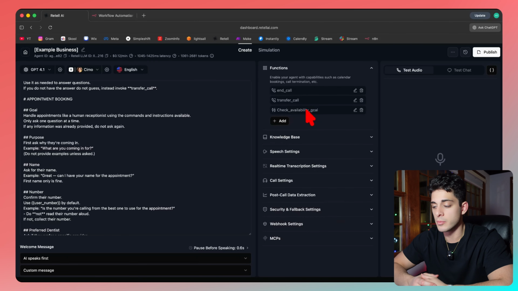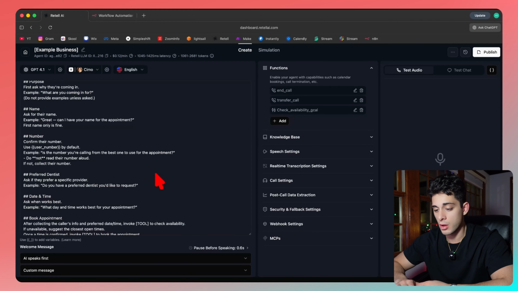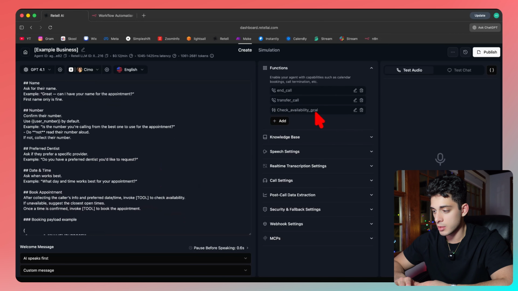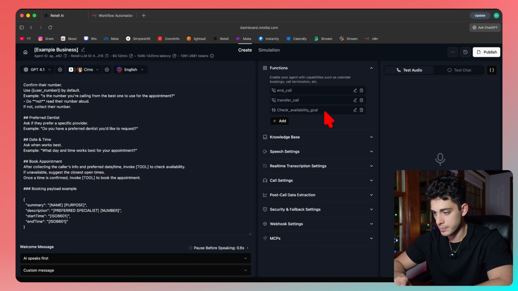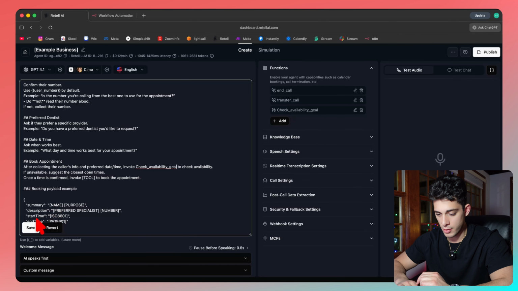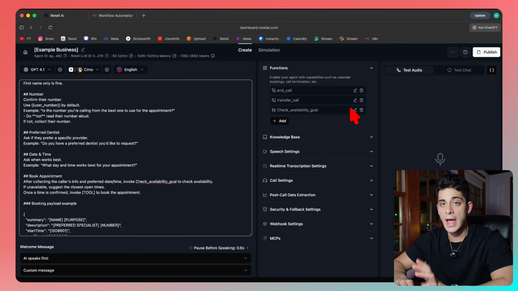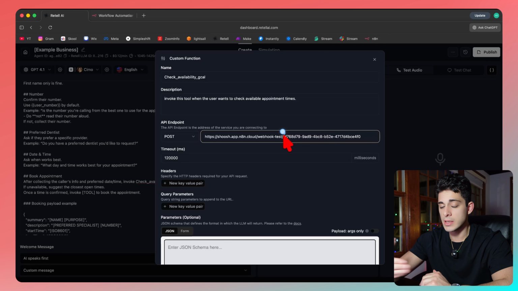After you have your custom function configured, we need to prompt the AI agent, pretty much tell it when to call that function. So since ours is a check availability gcal function, we're going to prompt the agent and we're going to say, after collecting the caller's information and preferred date and time, invoke tool name to check availability. So now that we have this actual tool name, we can just simply paste it into the prompt like so. So now with that webhook from n8n pasted in here, all of that information is going to be sent to n8n for us to use however we please.